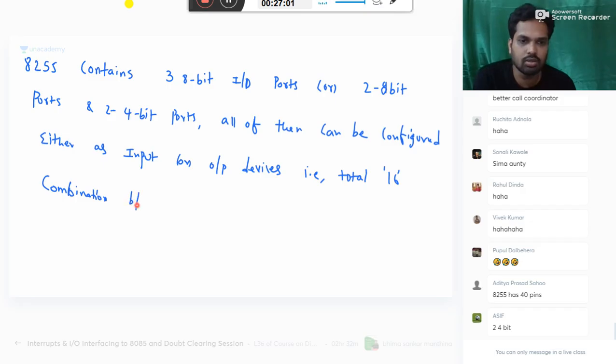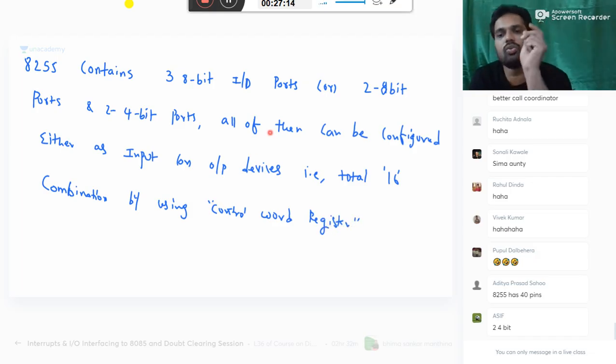By using the control word register, you can configure them. What is this? I will explain. There are a total of 4 different ports. Any one of them can be an output port, any one of them can be an input port, from 4 zeros to 4 ones. So 16 possible combinations are there here. Now let us see what the control word register is.